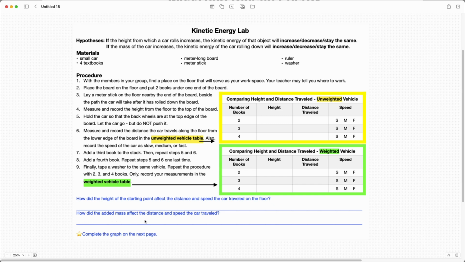How did the added mass affect the distance and speed the car traveled? So as we added additional mass by putting the washer on, did that make the car go farther, the same distance, or less far than it had before? And how did it affect the speed? Did it cause the car to go faster, the same speed, or slower as we raised the ramp? So you can record your answer down here on this line.